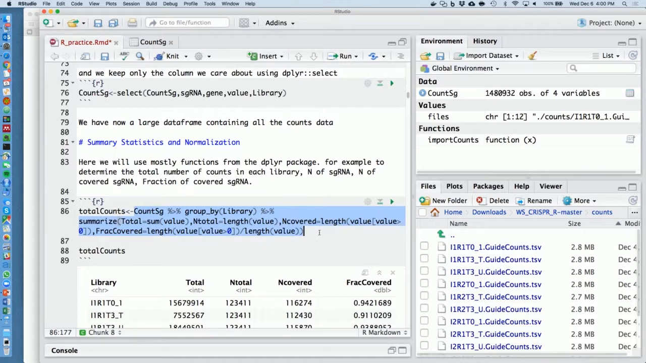And finally, in order to be even more relevant, we calculate the fraction of single guide RNA that are covered. So for this, we just take the same syntax as before, the length of the vector of values that are greater than zero, and we divide it by the length of the value.